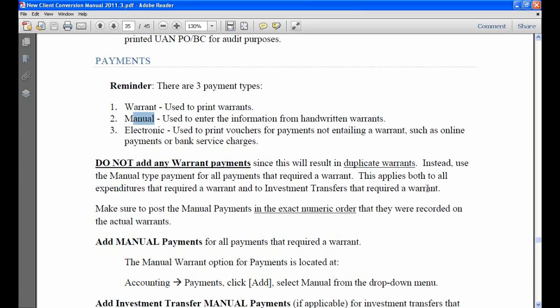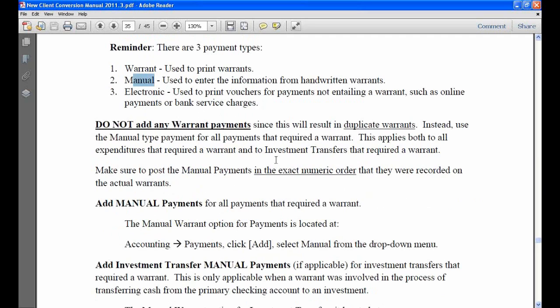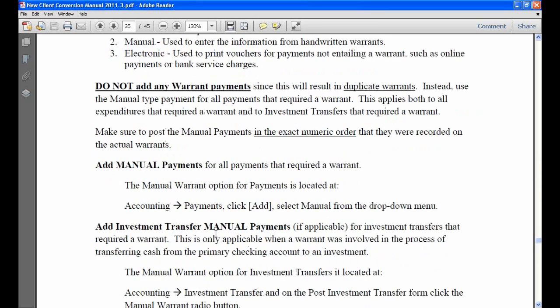This applies to all expenditures that require a warrant, including investment transfers that require a warrant. Make sure to post manual payments in the exact numeric order that they were recorded in the UAN account warrants. So you add manual payments for all payments that require warrants.